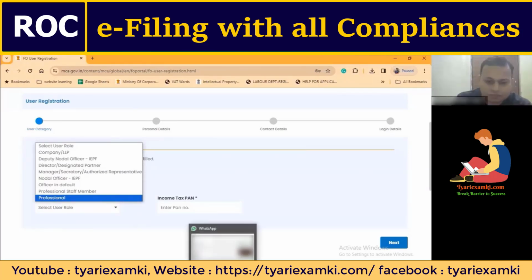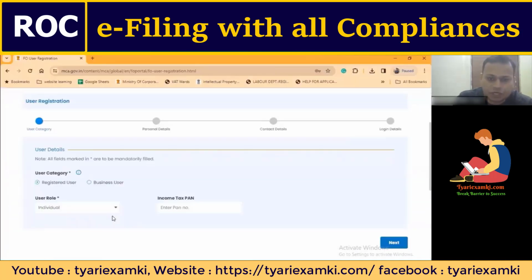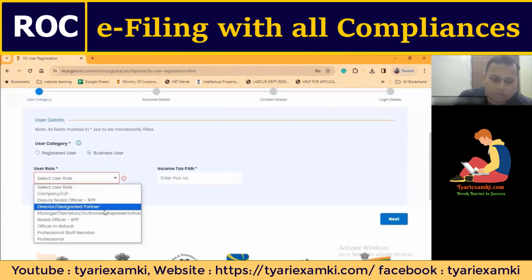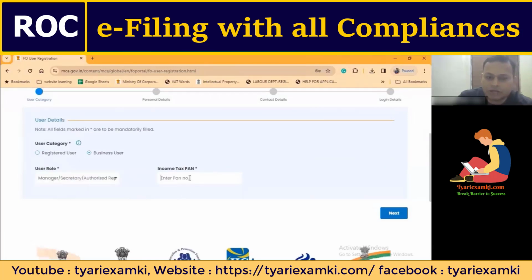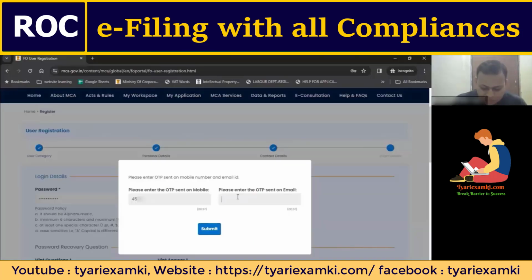Yes, sir. Now suppose I want to register Abhishek Singh, a tax consultant, as a business user. So I go to the MCA portal and choose the user category as business user. Now from here you need to select authorized representative, and you have to enter the PAN number. So I received the email OTP also.